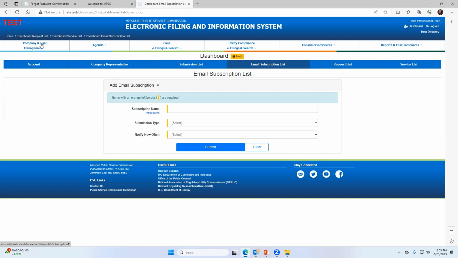All right, so let's go ahead and take a peek at the tabs located here at the top. The first one here is our company and user management tab. Under the company and user management tab, this is where we can go and look up companies. We can help with company registrations, where if we need to be linked to companies, all of that information can be found under the company and user management tab.